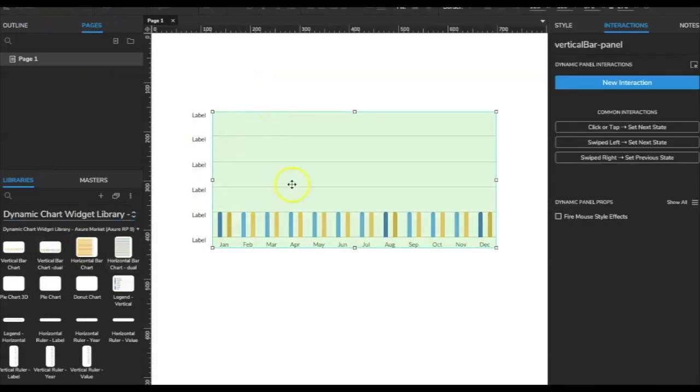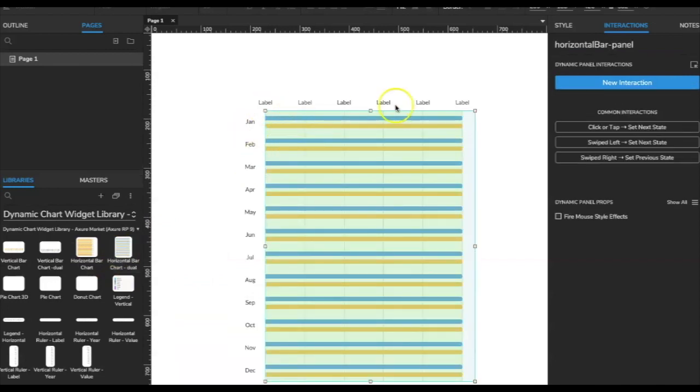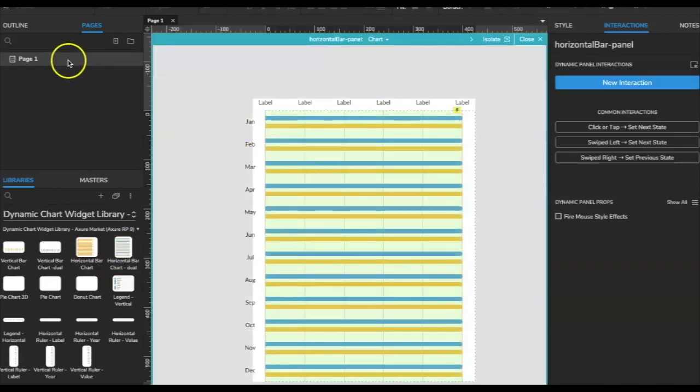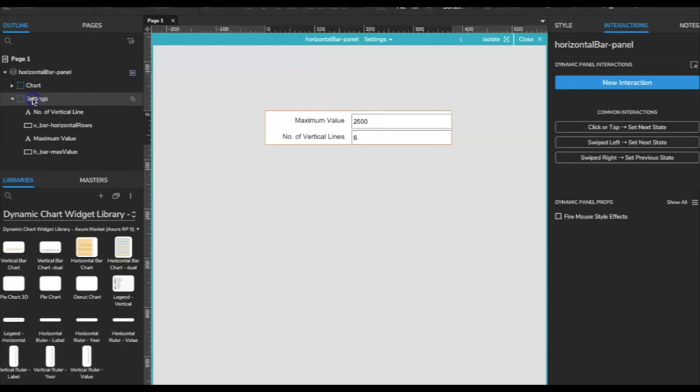Okay, so that's on this one. It's similar for the horizontal bar chart and horizontal bar chart dual. So let's check one. Same story. For each of those, we have two: one is chart and another is settings.